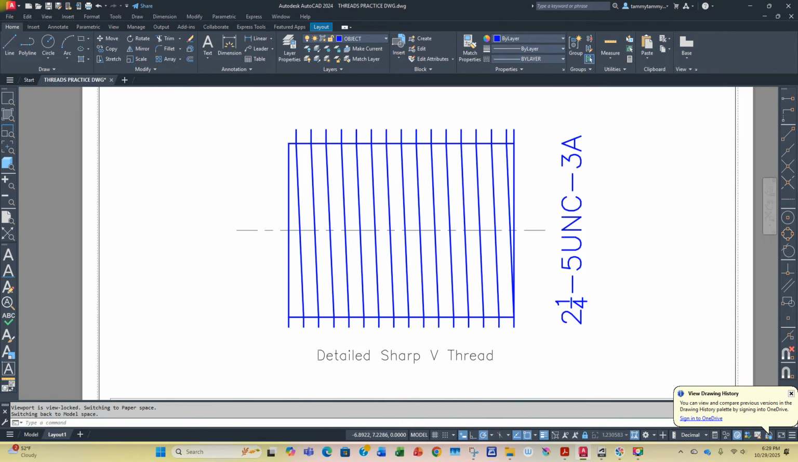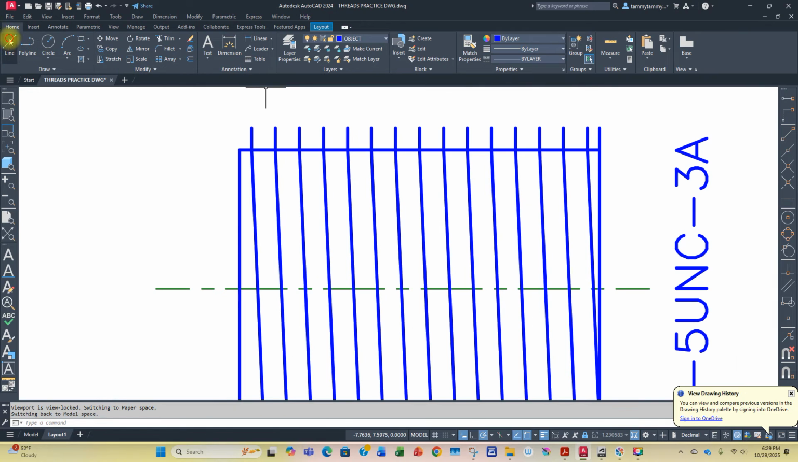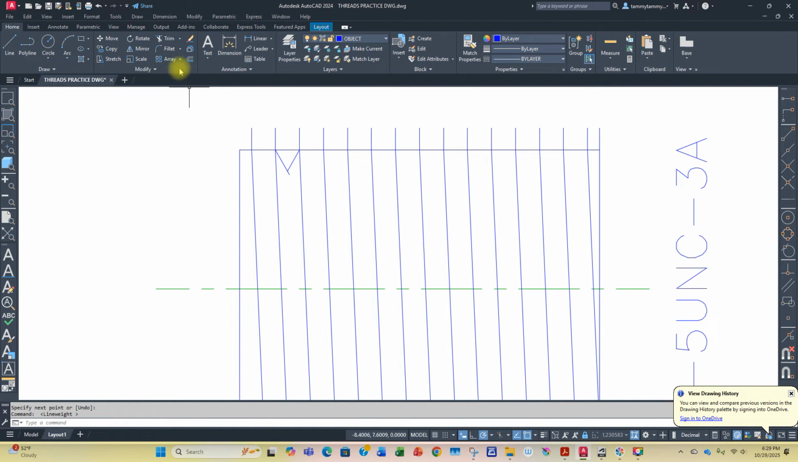So we're not going to get too complicated with this. Just go to your line command. Make sure your polar is set on 30. Draw yourself an angle, let it snap. Let it snap, and then trim off what you don't need. Let me turn some line weight off so it's not so thick and you can see it easier. Okay, so there's your V.